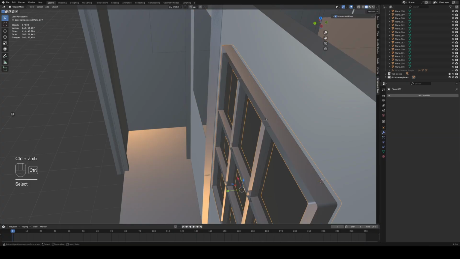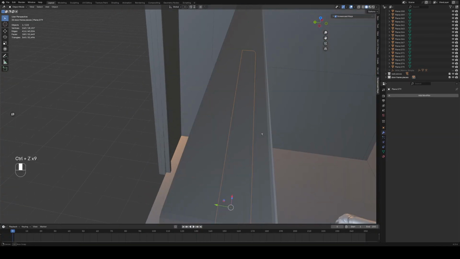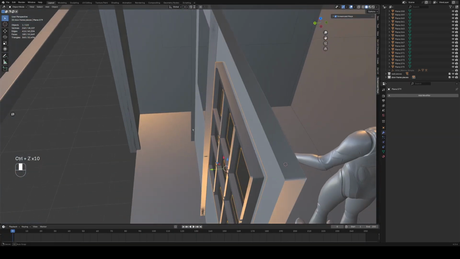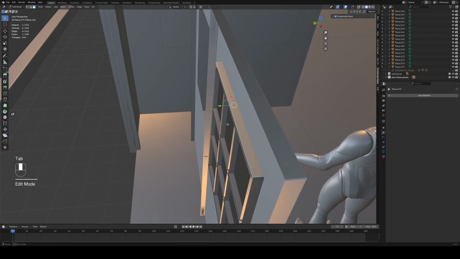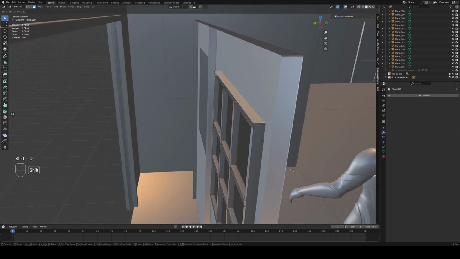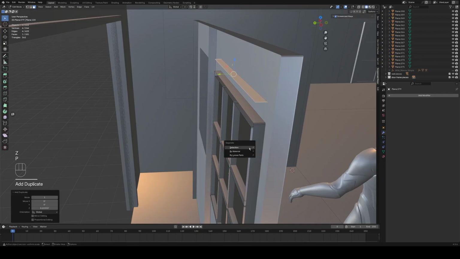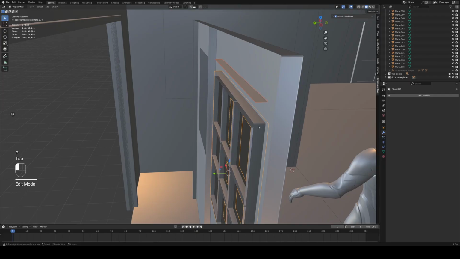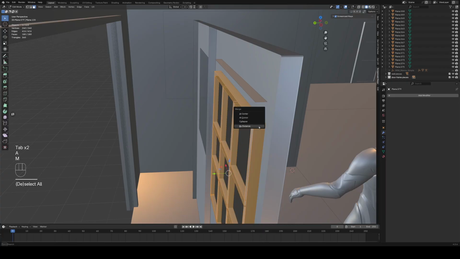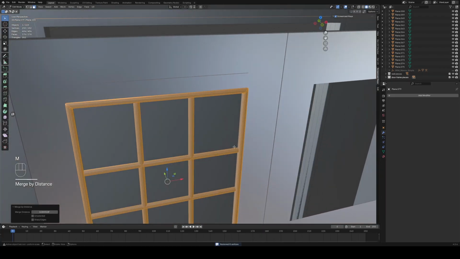Let's go back. Make sure. All right. Let's try that again. We want that face. We want to duplicate it. We want to break it out. We want to move it on the Z. Break it out by selection. That'll make it a little bit easier. And one thing I did forget to do, let's go ahead and merge everything by distance.